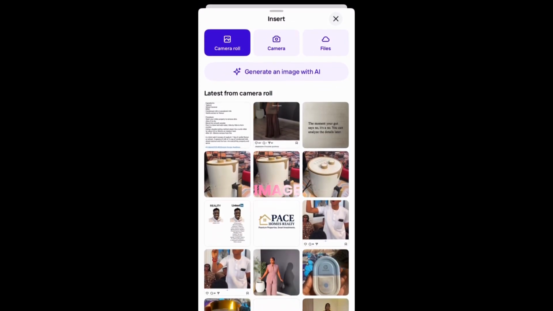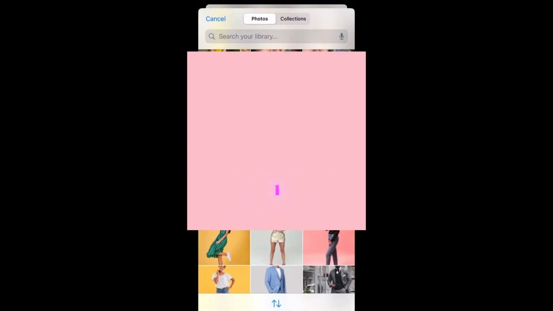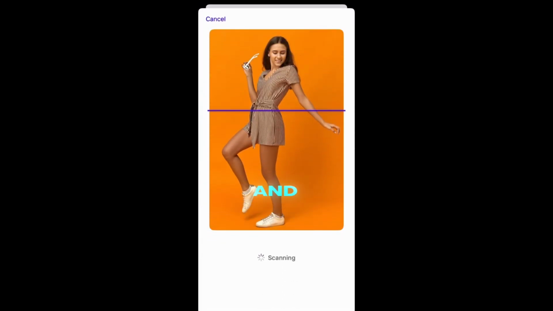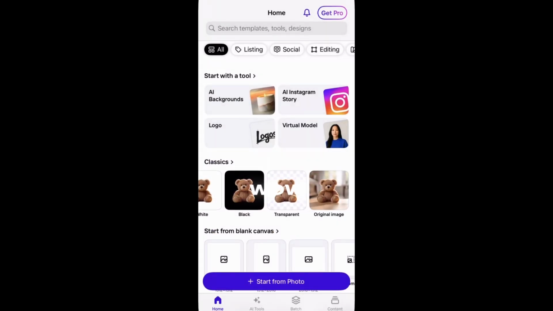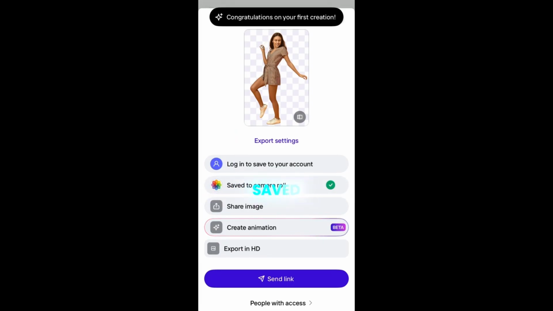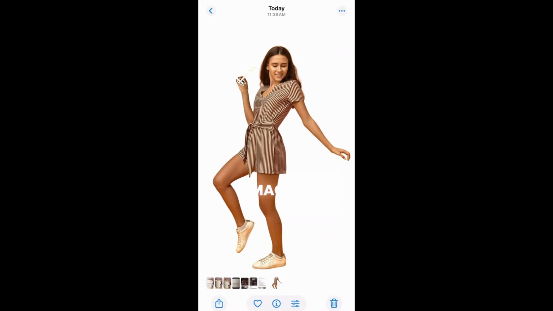So I'm going to click on this transparent to insert. So look for the image that you want to use, click on see all, then scroll down to where your image is at, and then let's say I want to use this image right here. Once I click on it, it's going to scan it and automatically remove the background. Wow. Then you click on export. It will automatically save. Can you see it has been saved to the camera roll, and that's how you make use of it. So once you go to your camera roll, you will see that you already have it. Imagine, see how clean it is.